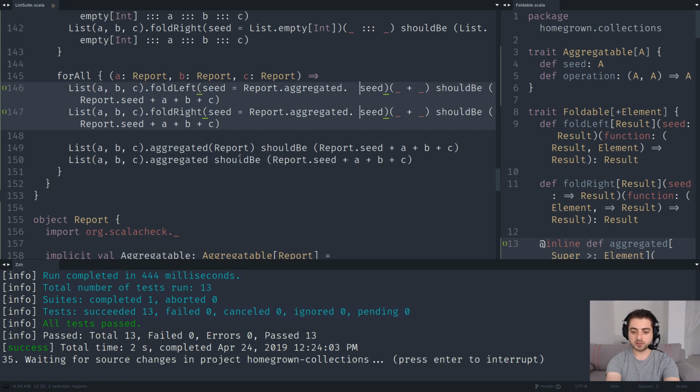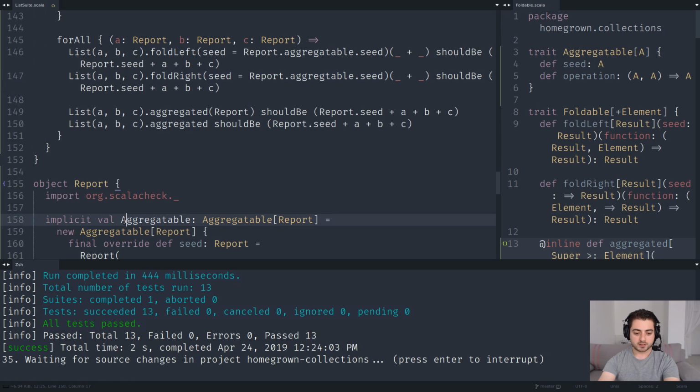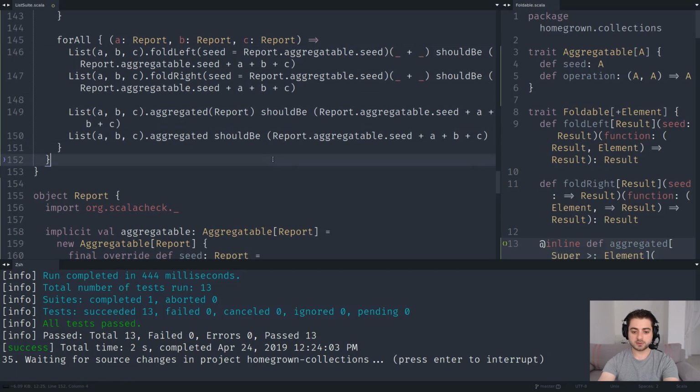report.aggregatable. Aggregatable, come on. aggregatable.seed. We don't get the auto completion because I actually called it with a capital A. In fact, this time I'm going to call it with a small a. Maybe I'll change my mind later. Okay, so we have the aggregatable seed, and we also need to use it over here like that, right? All of these four places.